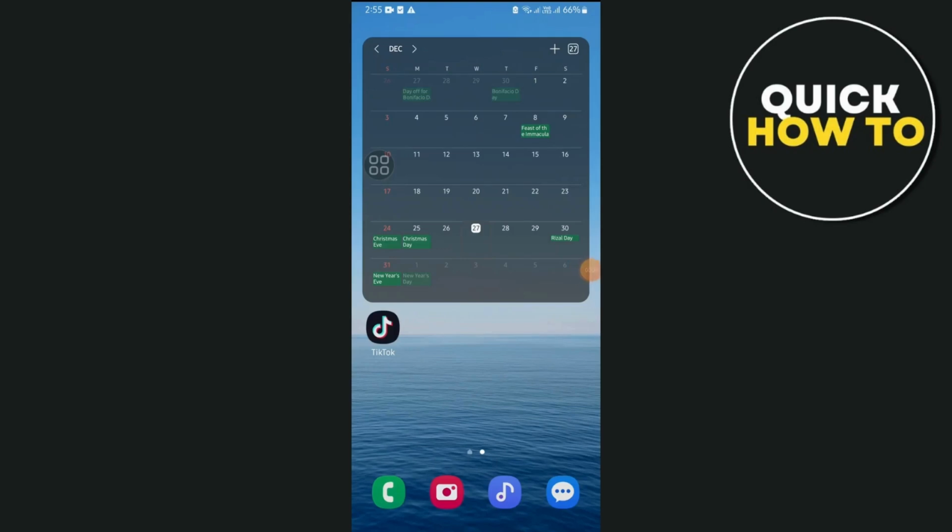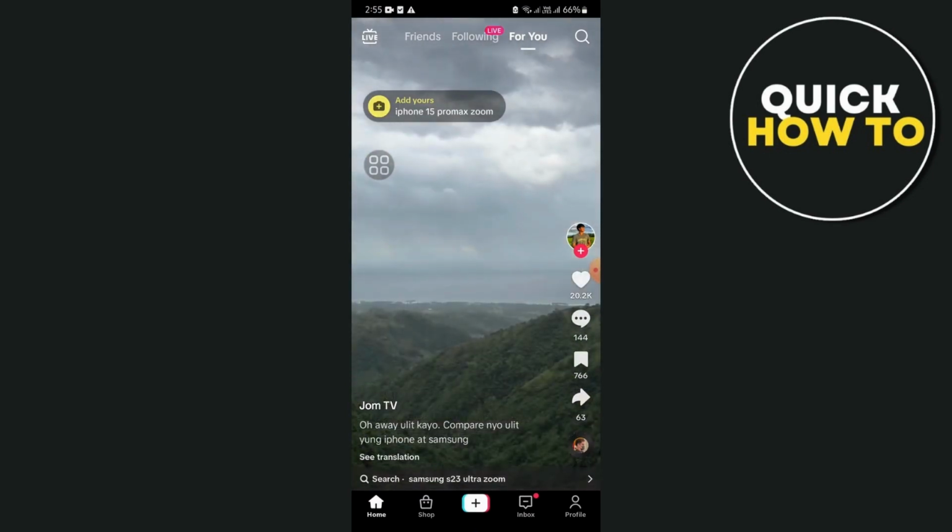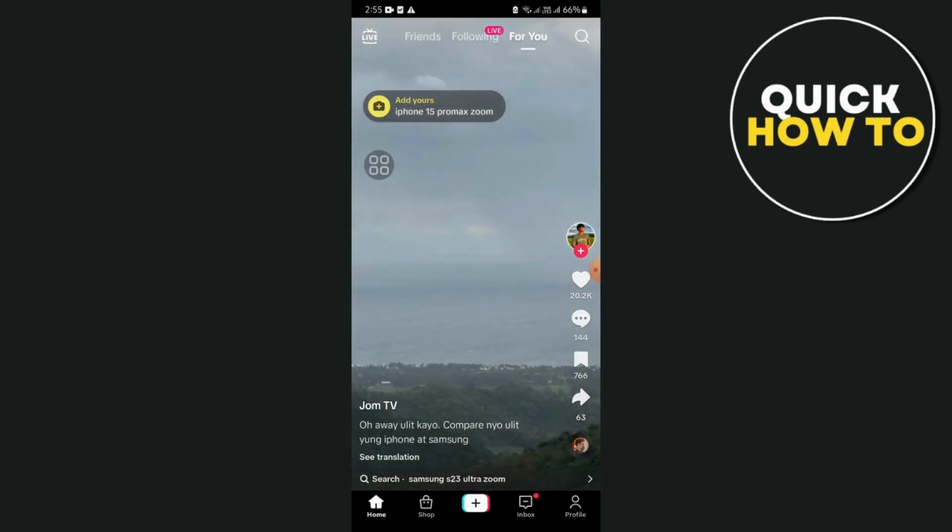Hey there, today I'll be showing you how to add playlists on TikTok, and here is how. Number 1, on your phone, open your TikTok app. Number 2, once you are on TikTok, go to the lower right corner and tap on the profile icon.